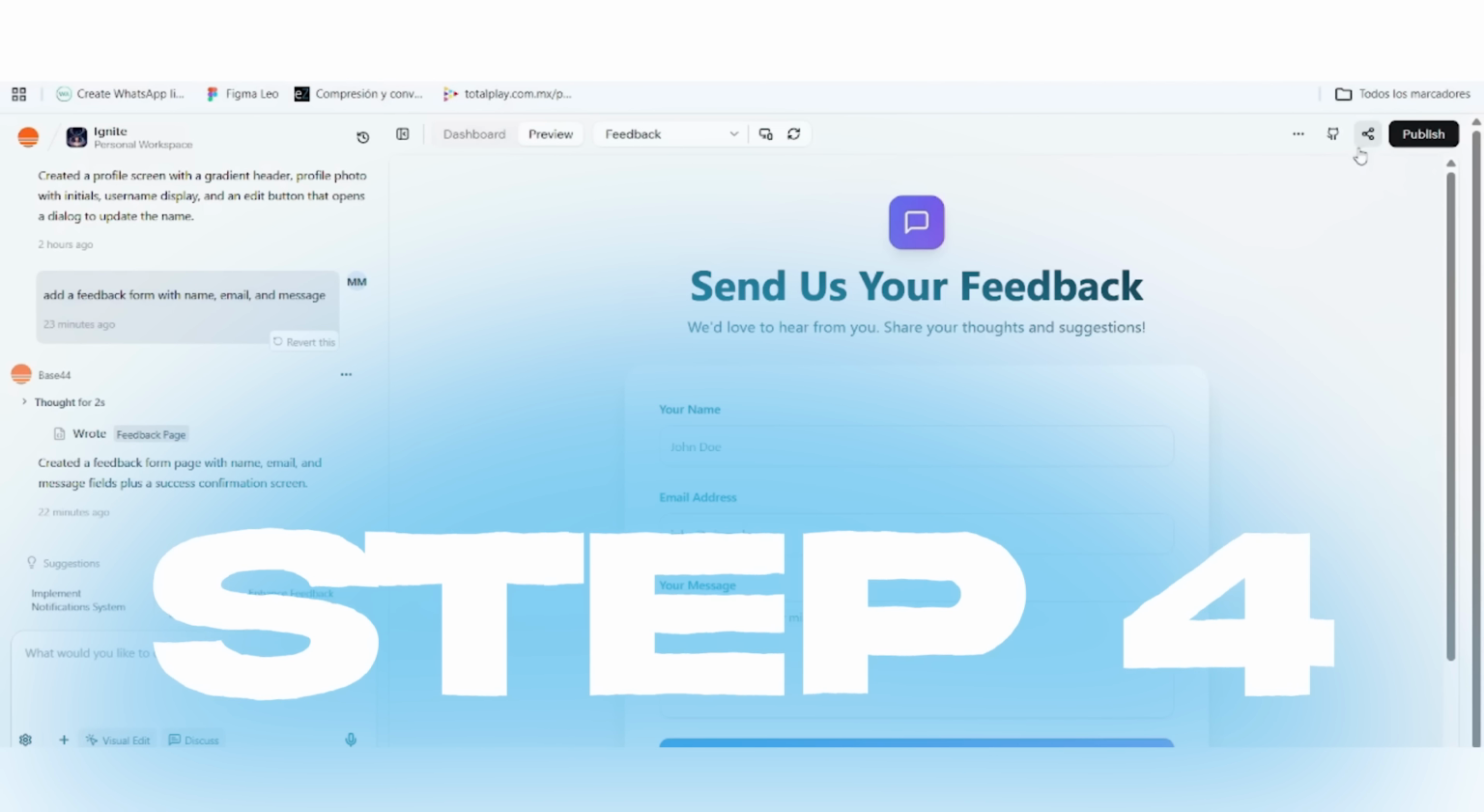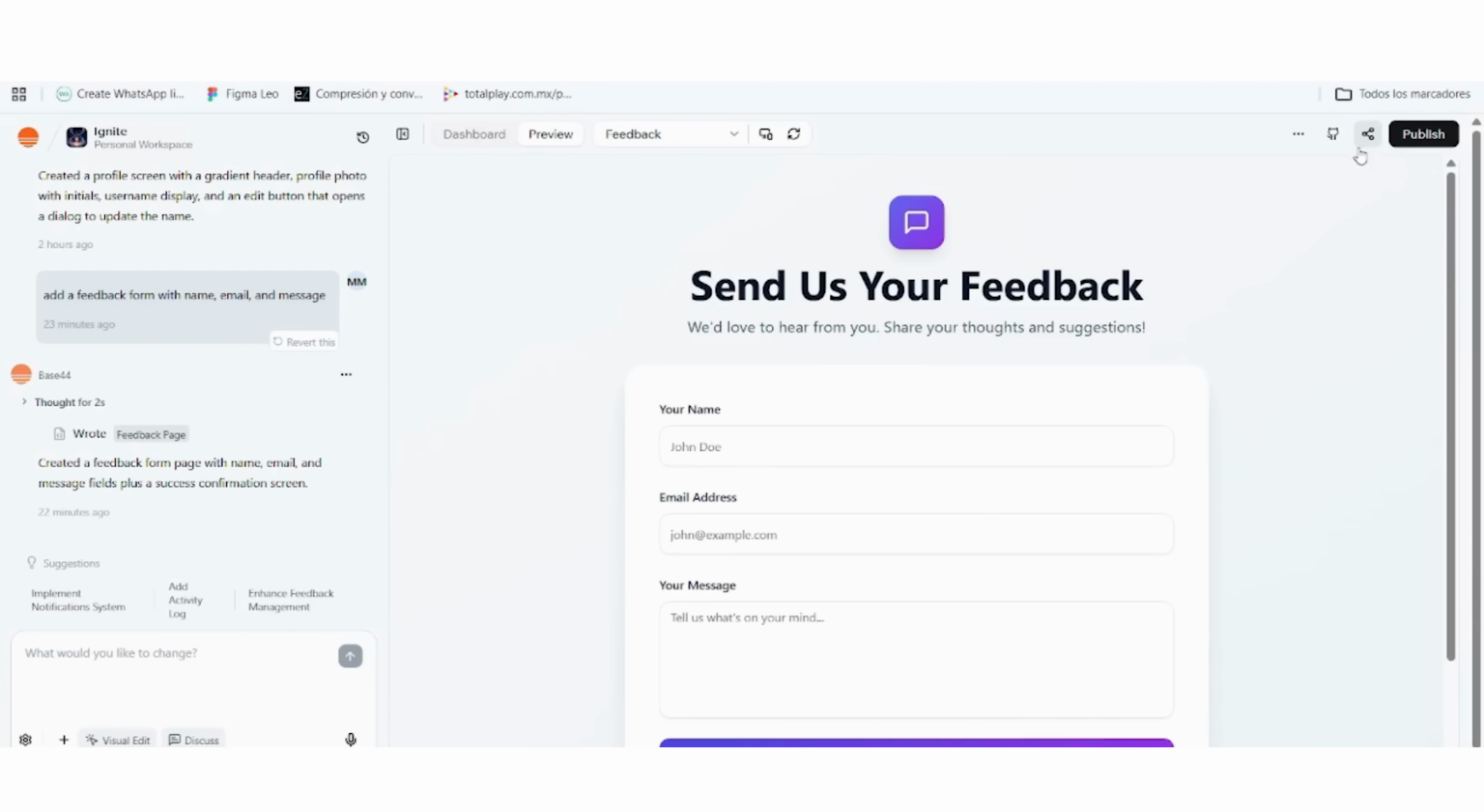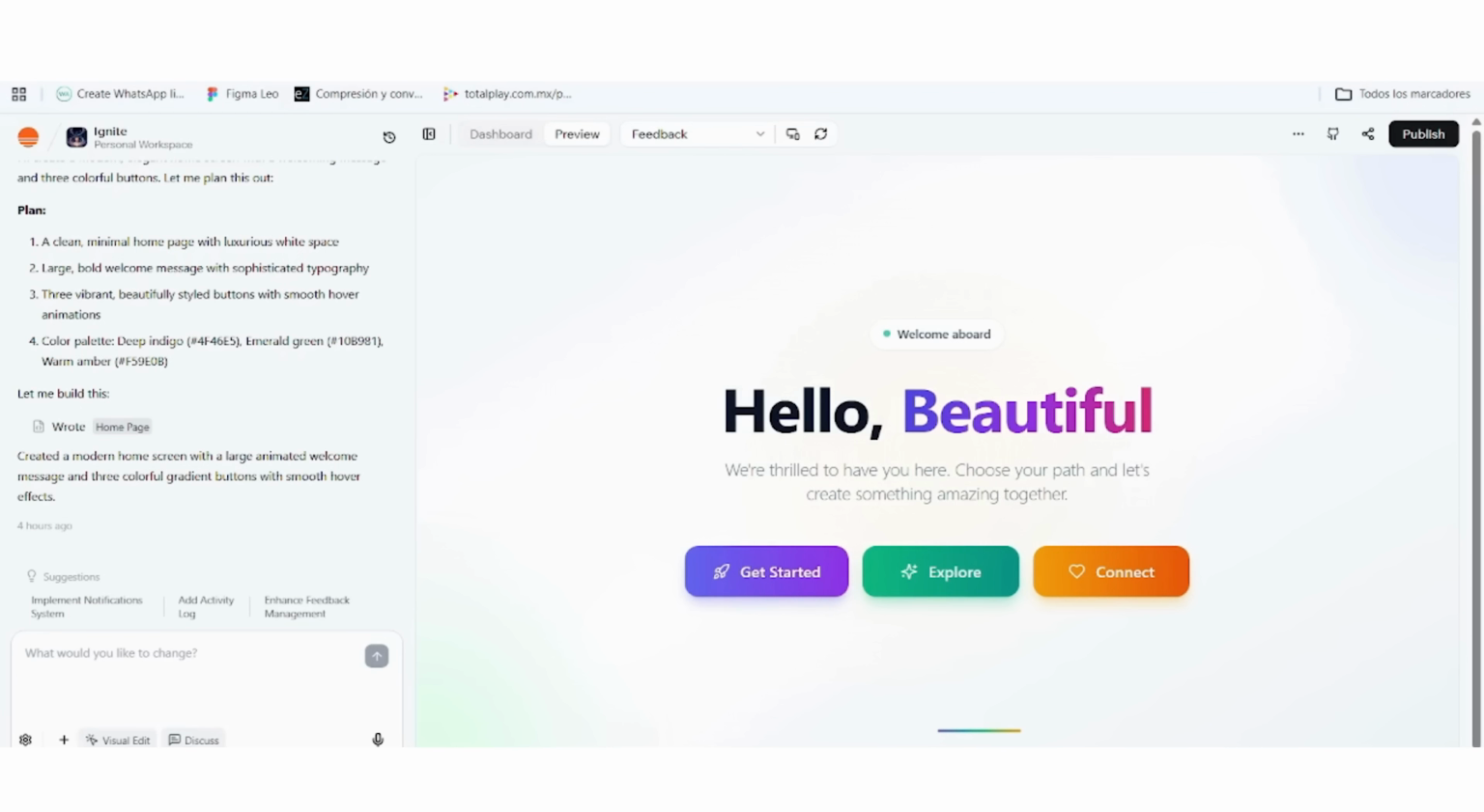Publishing your app. Step 4. Publish and share your app in minutes. Now here comes my favorite finishing part. Publishing your app and sharing it with real people. This is the moment where your idea officially becomes something real.